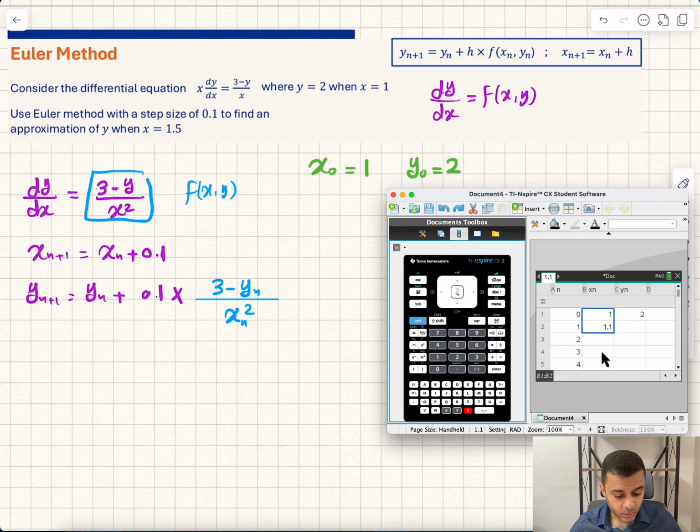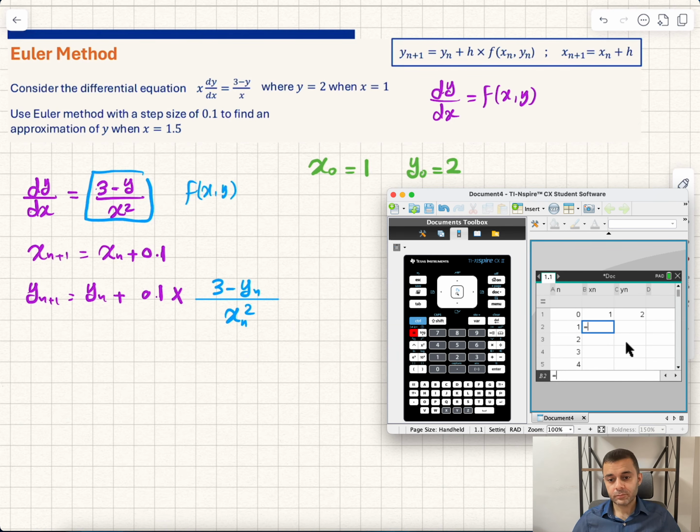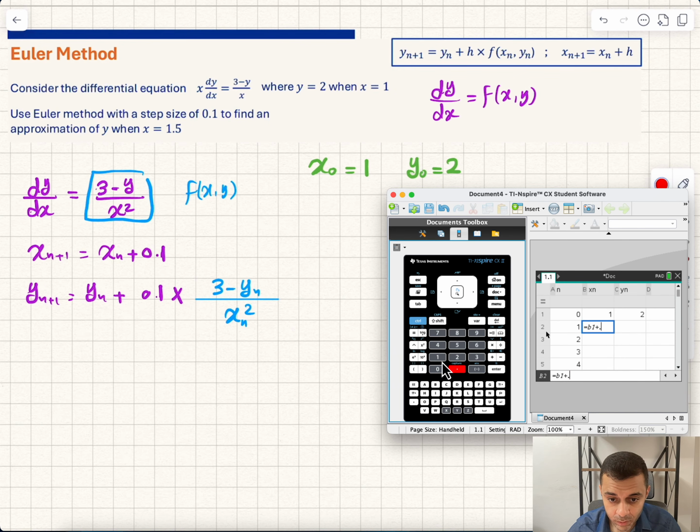Another way, which is more important to do, especially later for the y column, is like this. First, we press equal to start the code. Now, as you see here, each value of x is equal to the previous x plus 0.1. So here, each value of x will be the previous x. The previous x is in the previous cell, column B, row 1, labeled B1, in the cell above, plus the step size, which is 0.1. And then we press Enter.